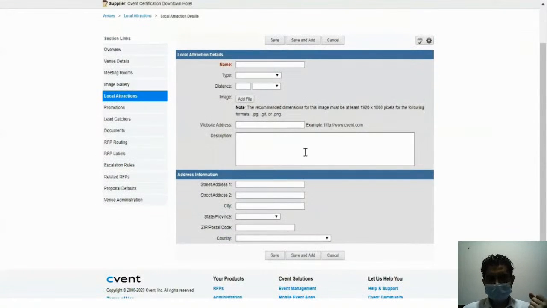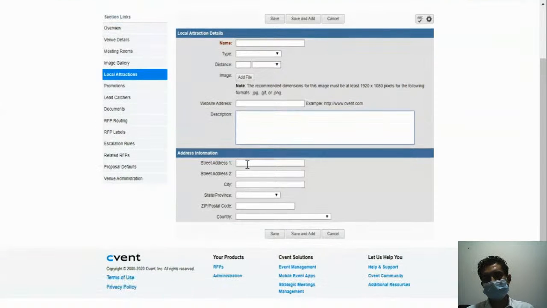Again, a similar form will come up for you wherein you can add the name of the local attraction, the type, be it an airport, a park, a shopping center, a theater. It's important that you also mention the distance and add an image to make sure that it looks visually appealing on your profile. Try to add the description of the local attractions as well to give as much information as you can to the planner, as well as the address information at the bottom.